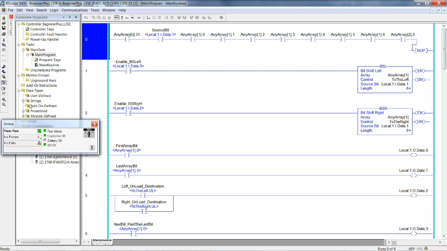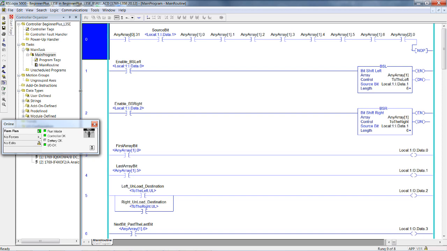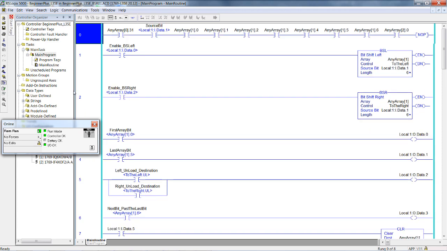Well, if we do that, we lose our clear down here, which is fine. So I'm going to go ahead and geezer up one more time and pull this over.